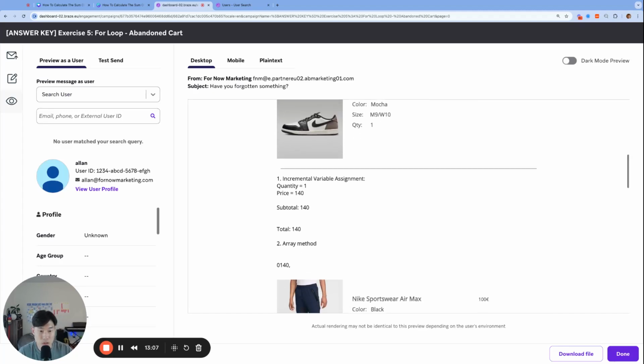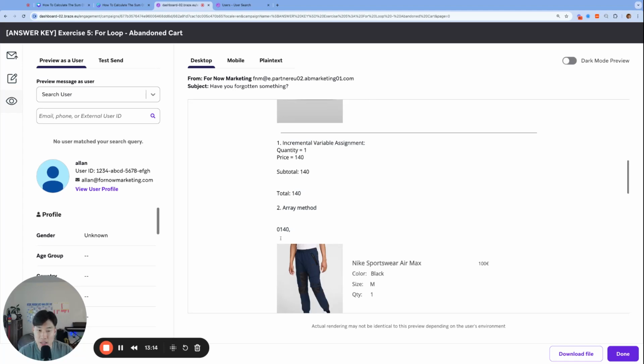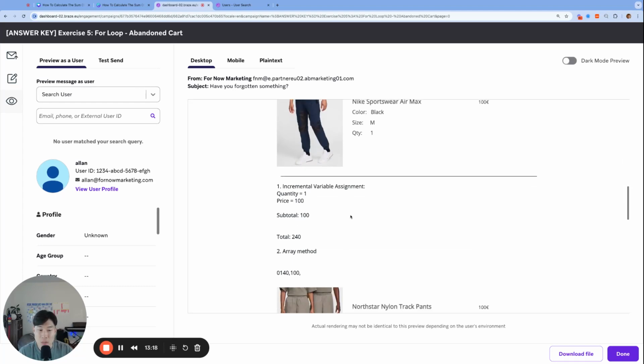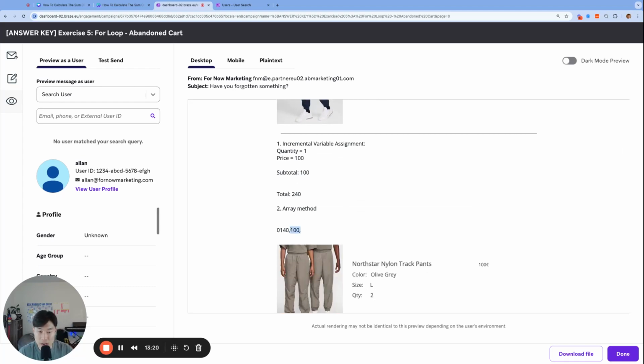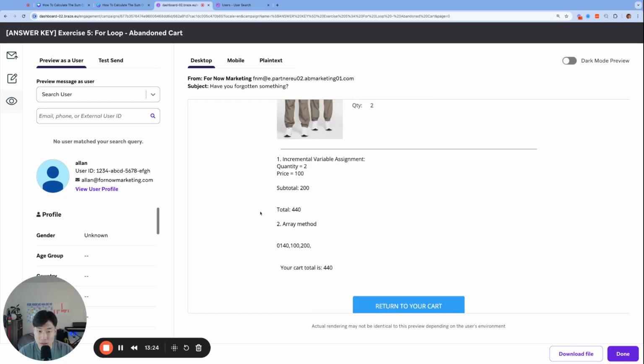Okay, it took a minute to load, but the array method is we're gonna have 0, 1, 40. So maybe it's not a good idea to store 0 in front. It may still work, but it's just not as clean. But you see that the 100 is getting added after, and then the 200 should be getting added at the end. So right now this is an array method, and that looks okay.